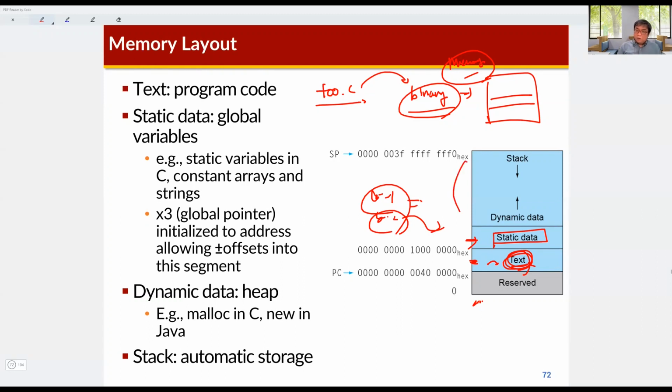And then the other part of the memory is used for stack and dynamic data. So actually the dynamic data increases from the top of the static data, and then it increases with this direction. And then stack memory starts from the end of the memory layout, and then the stack decreases like this.